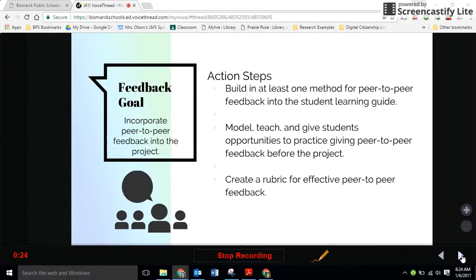Okay, so for my feedback goal, I wanted to incorporate more peer-to-peer feedback into the project because I don't really do a lot of peer-to-peer feedback with my students. And so the action steps for that would be to build in at least one method for peer-to-peer feedback into the student learning guide, model, teach, and give students opportunities to practice giving peer-to-peer feedback before the project, and then creating a rubric for effective peer-to-peer feedback. So we're still in the process of creating some of those resources, but that's the feedback goal that I have.